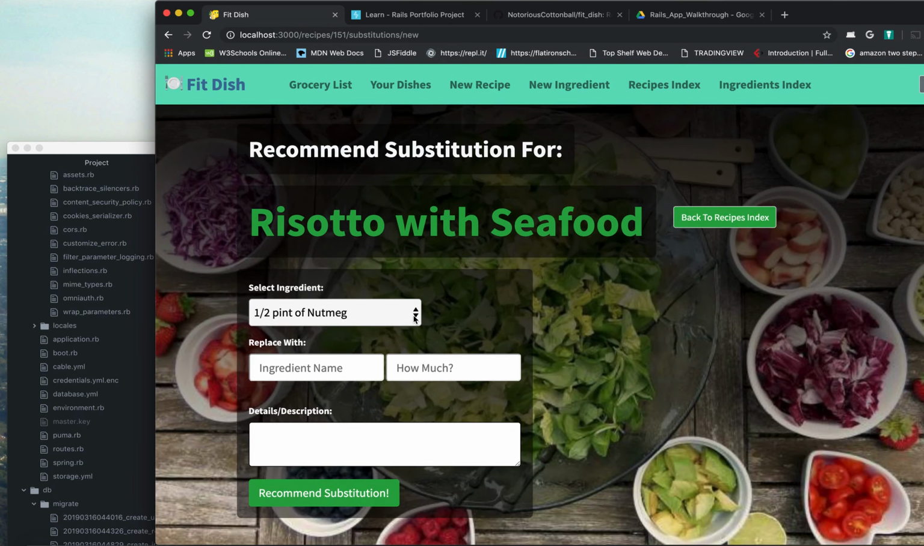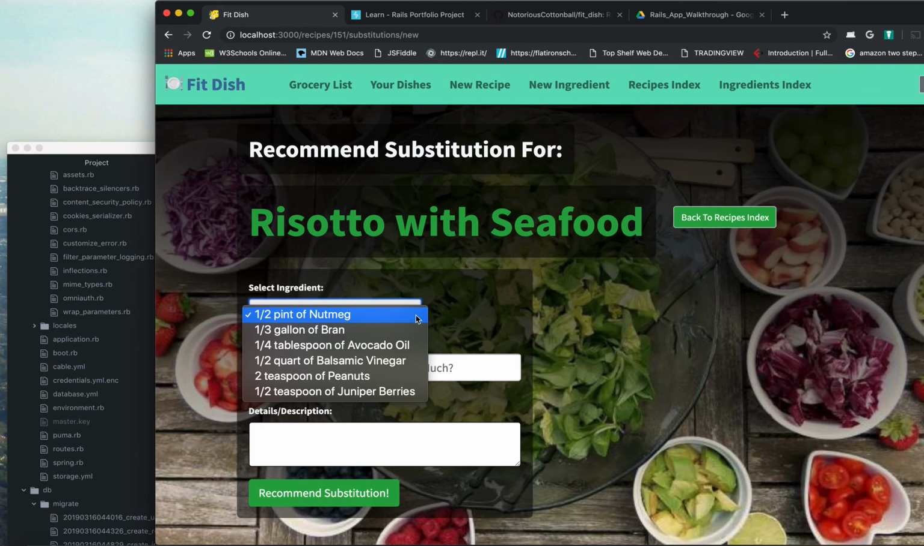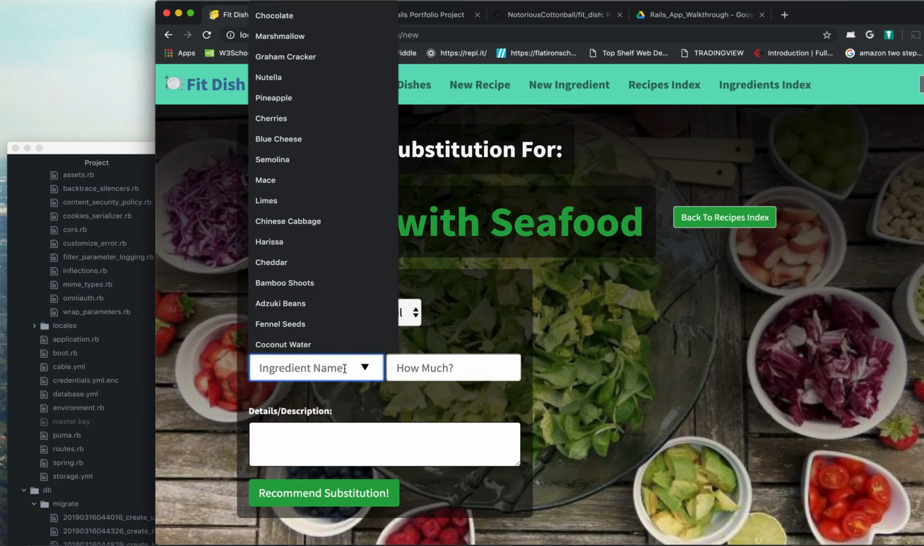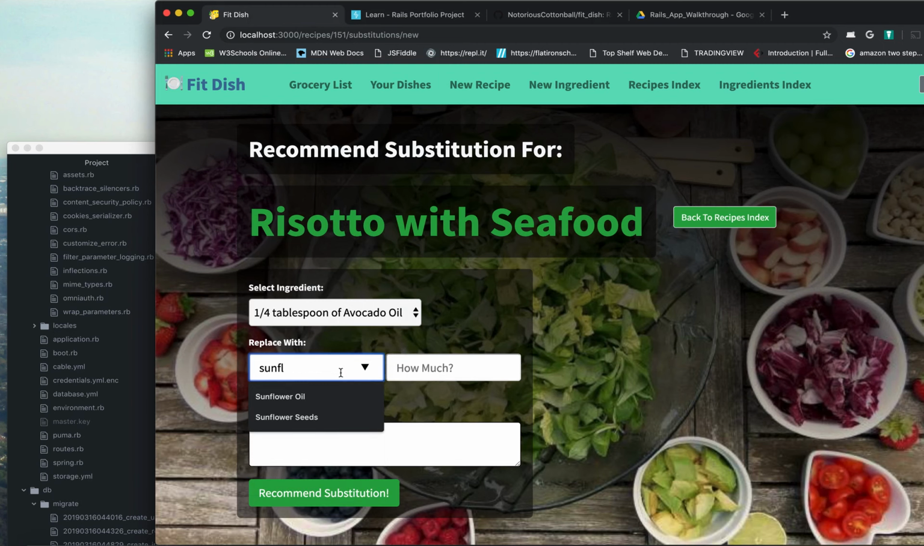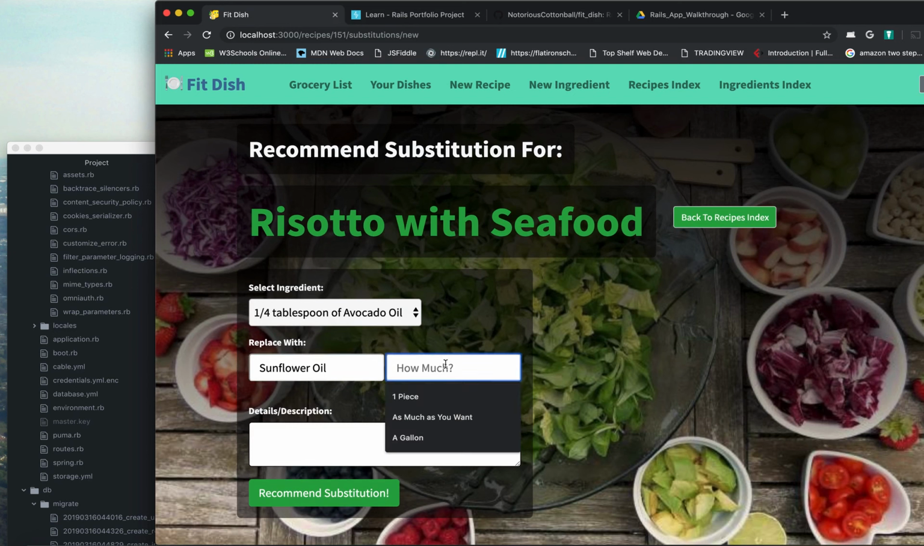So we might say we select from the ingredients available. And again, this is accepting nested attributes in the sense that this is just a collection select here. So let's say we take, I don't know what I would do here, I guess 1/4 tablespoon of avocado oil, and then I can replace with something. So let's say we want to replace with sunflower oil. See, the autocomplete comes up and I'm able to do that. And how much, and then we're going to designate a quantity, I guess the same quantity, so we can say 1/4 tablespoon.